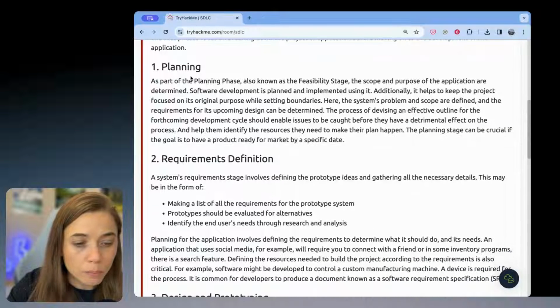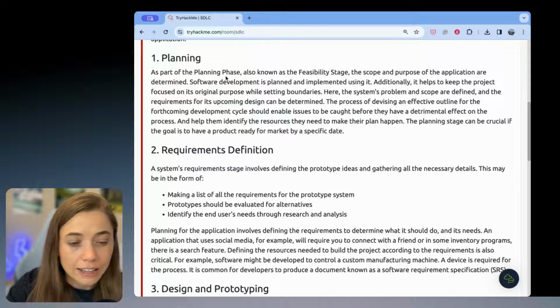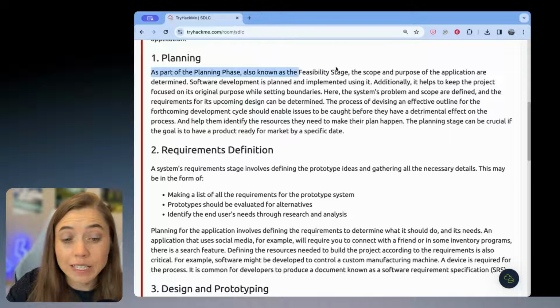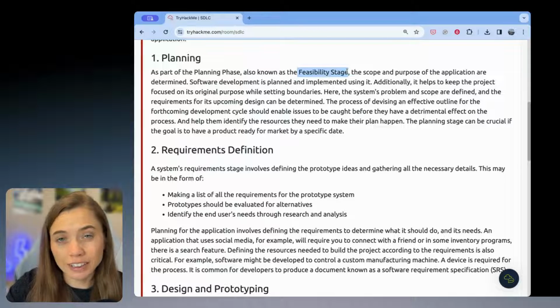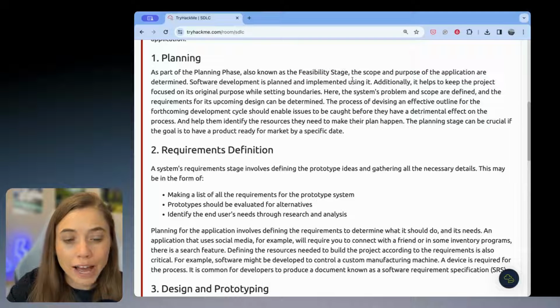So first, you do the planning, and the planning phase can also be known as the feasibility stage, where you're going to figure out, is this even possible? The feasibility, could we even actually build this? Is it possible? Are there limitations in place that would block this from actually happening?